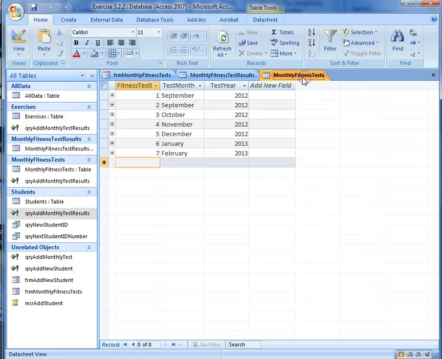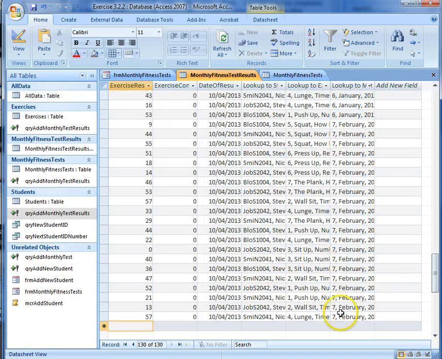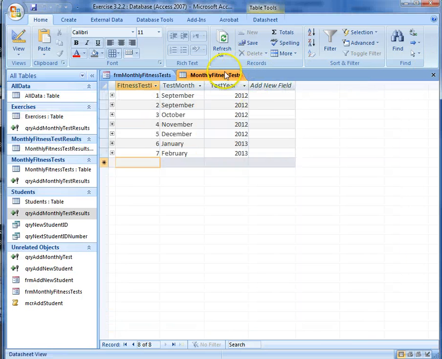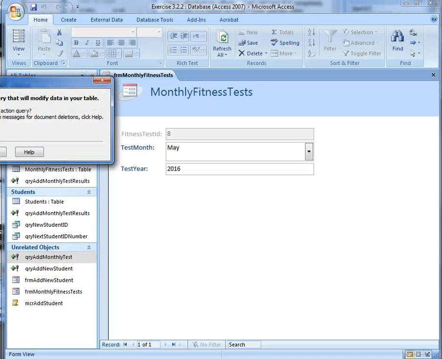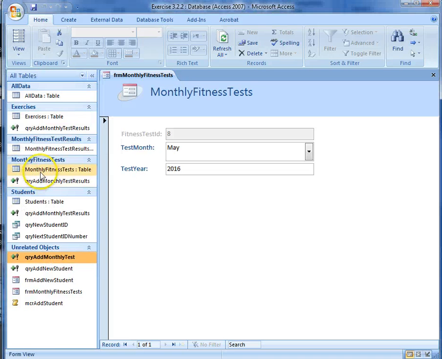I've got my monthly fitness tests and my results. I can see it only goes up to number 7 in this one. I'm going to close those tables because I'm going to be manipulating them. So I'm going to manually test this. You might want to back up your database and make a copy of it, because we're going to manipulate things here, and if it goes wrong, it's a lot easier to pick things up from a backup. So I'm going to run my query to add the monthly tests, which adds the 1 row in.